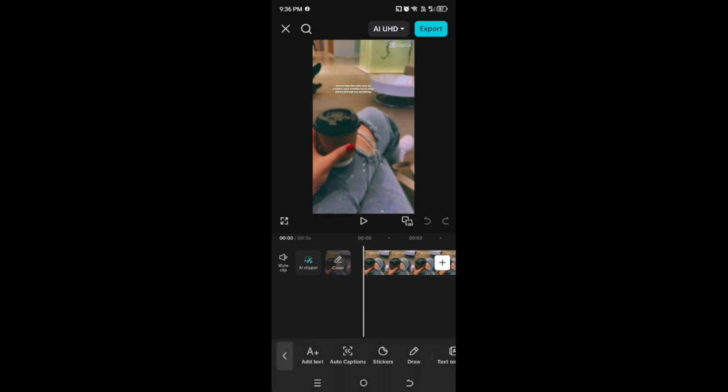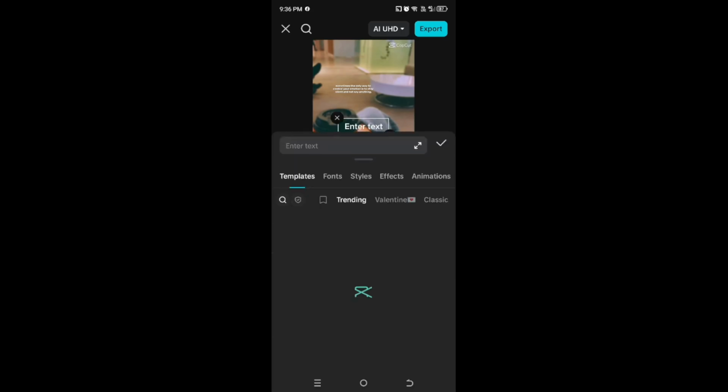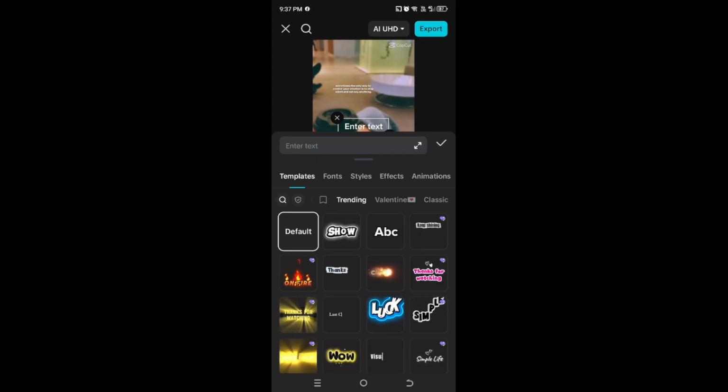Next, we're going to add the text that will become transparent. Tap on the text option and choose to add text. Type in your word or phrase and place it roughly where you want it to appear. Don't worry too much about the exact position yet. You can always adjust it later.